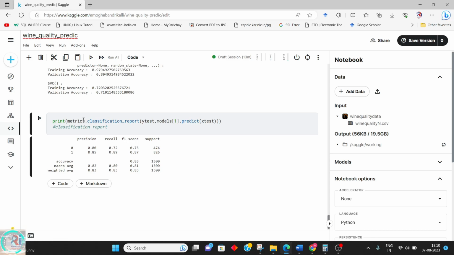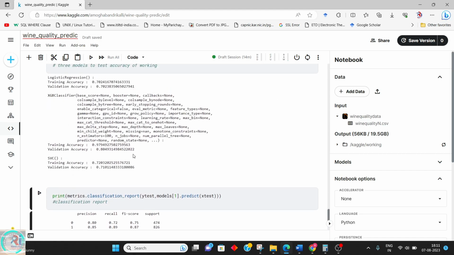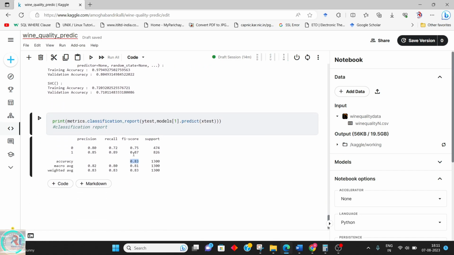At last, we are going to have this classification report, which is going to give you the precision, recall, F1 score, and the support for 0, white, and red 1. It is giving a precision of 80, recall is 72, and the average accuracy by the three classifiers is 83%. The F1 score is 75 for class 0, and for the first class, it is 82. So this is how we are going to predict the wine quality by using the numerical data.